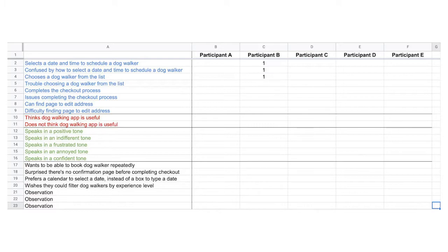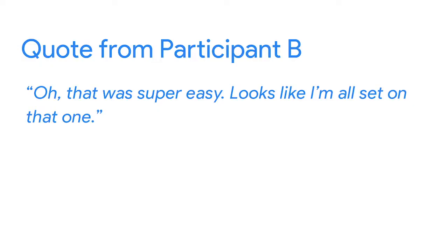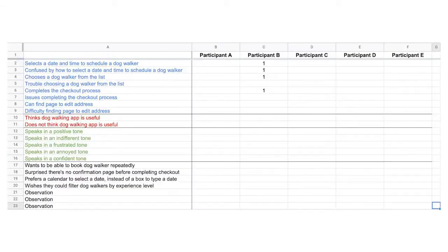Next, was participant B able to complete the checkout process? Participant B said, oh, that was super easy. Looks like I'm all set on that one. So I'll put a 1 in cell C6. Let's revisit the recording and keep building our notes.